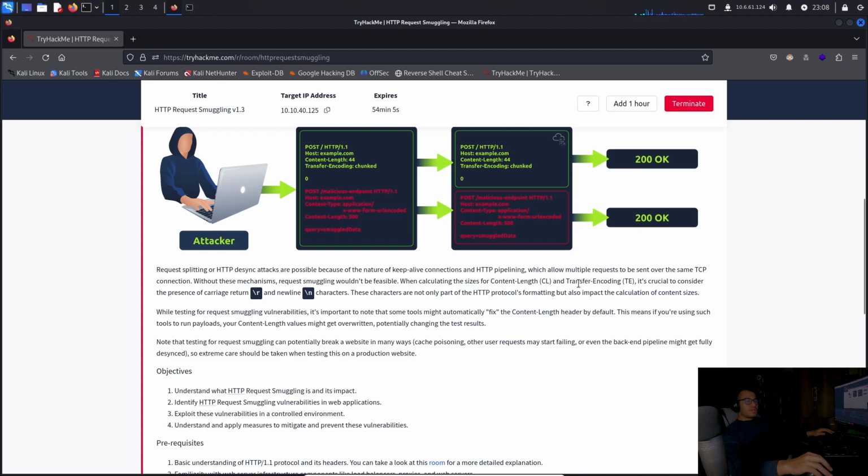When calculating the sizes for content length and transfer encoding, it's crucial to consider the presence of carriage return and newline characters. These characters are not only part of the HTTP protocol's formatting but also impact the calculation of content sizes. While testing for request smuggling vulnerabilities, it's important to note that some tools might automatically fix the content length header by default. This means if you're using such tools to run payloads, your content length values might get overwritten, potentially changing the test results.